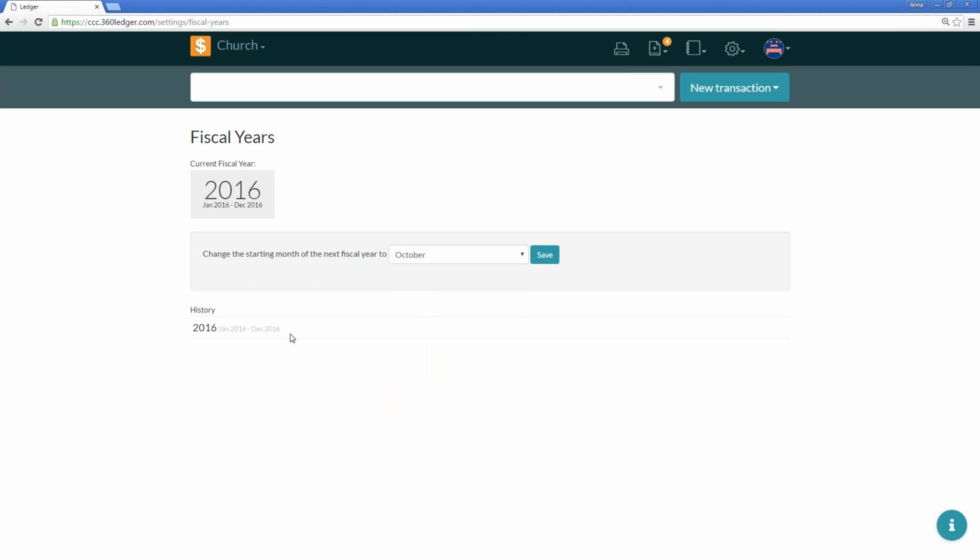And if I had more years in here, there's an option to show me when fiscal years have been locked and closed so that you can't go back and mistakenly edit transactions on a set of books that's been closed already.